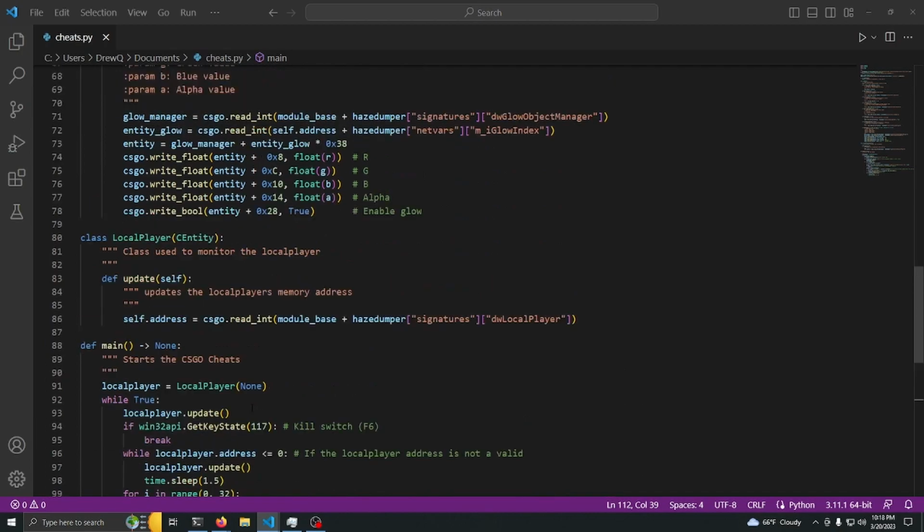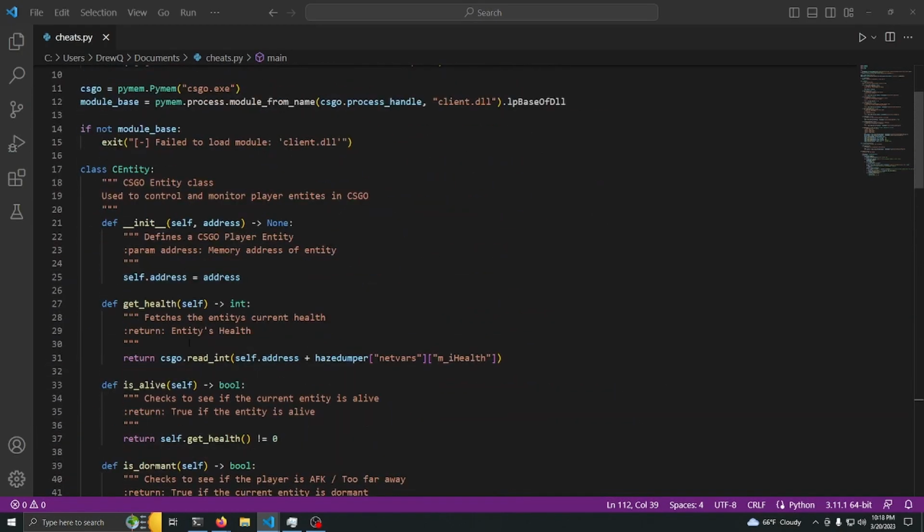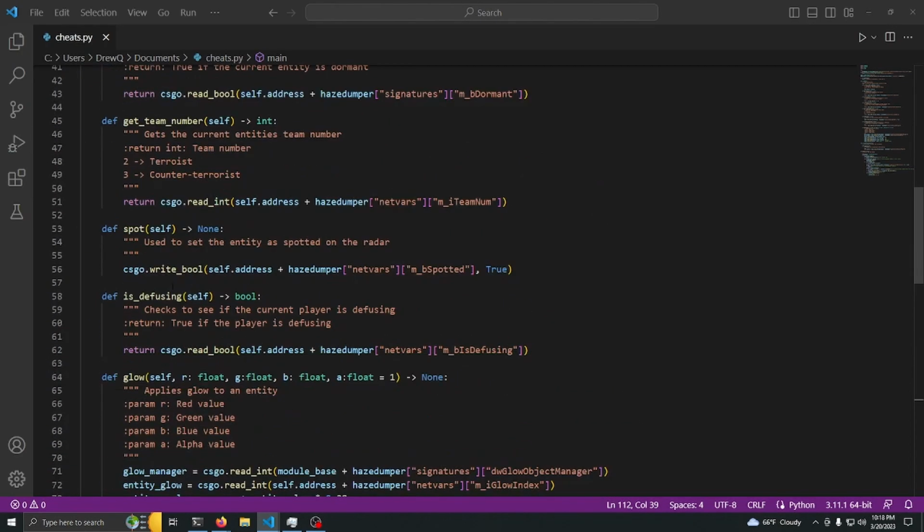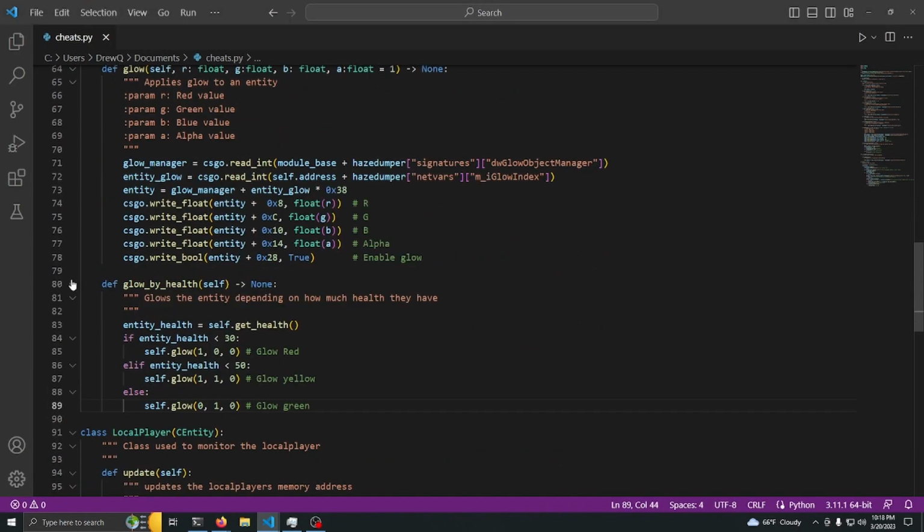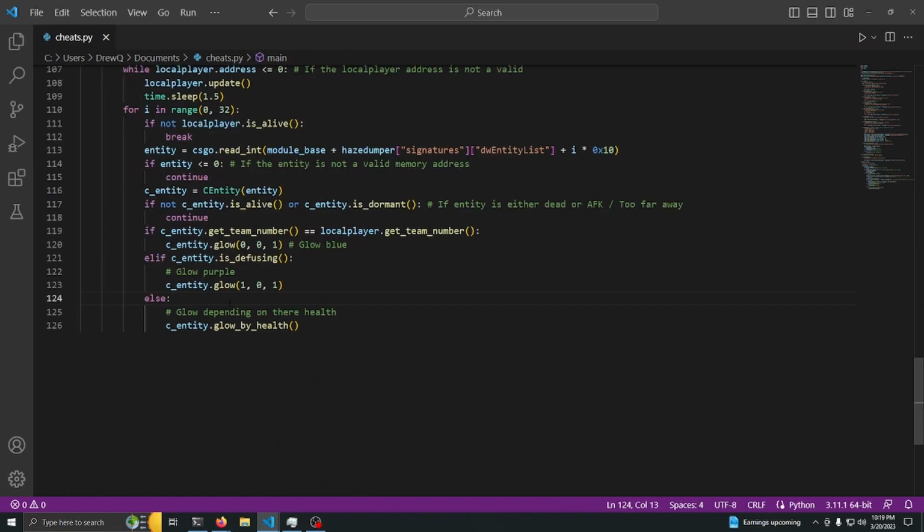And then we're actually going to go up and define another method to this CEntity class, and that's going to be glow by health. This method is used to glow the entity depending on how much health they have. So if they're under 30 health, they're going to glow red. Under 50 health, they're going to glow yellow. And then otherwise, they're going to be green. Then we're going to go else, CEntity glow by health.